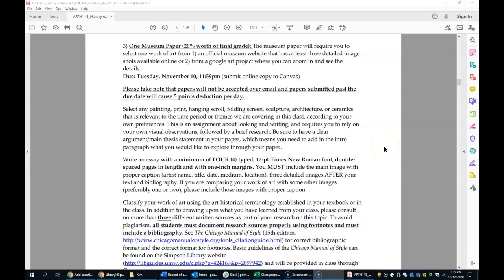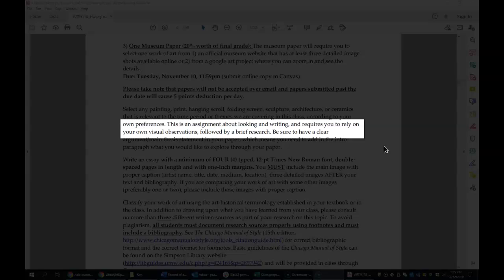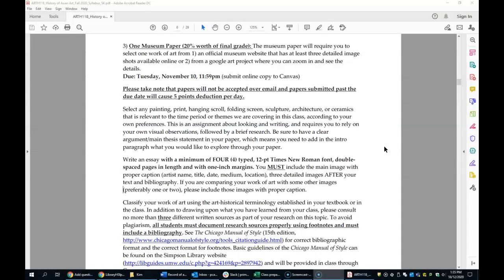I'd like to give you some advice about how to do research for your museum paper for History of Asian Art. Here's the description of the assignment from your syllabus. Notice that this paper includes both your own visual observations and brief research. Because I'm your librarian, I'm only going to be talking about the research part of it. For help with the visual analysis, please talk with Professor Kim.